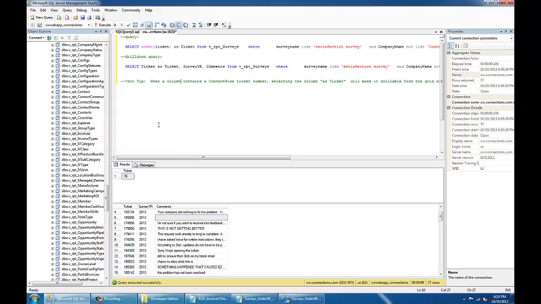Underneath it, we just want to select a couple columns, but here's the real special trick. If there is a column with a ConnectWise ticket number in it, if you use the keyword ticket, it will make it hot linkable. So if you say select ticket as ticket, it will make on this drill down, when you click it, it'll take you straight to the URL in ConnectWise.